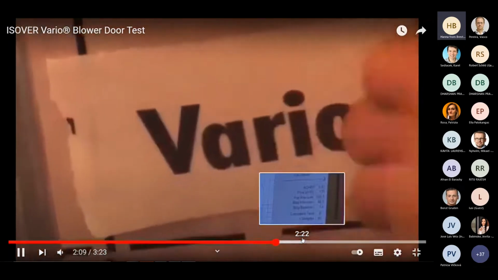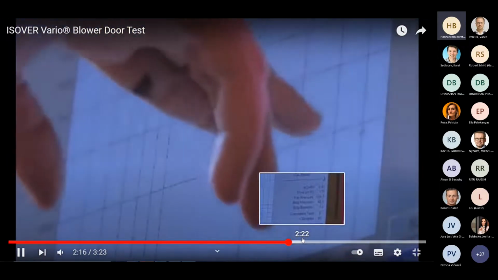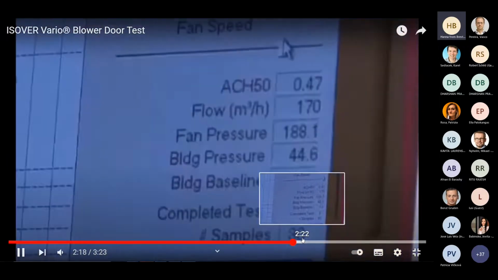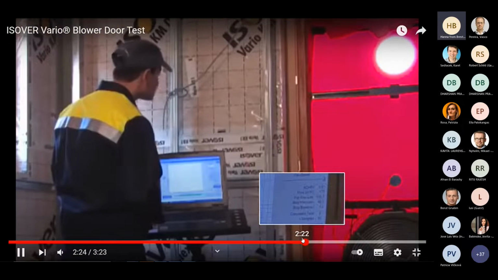For an Isover multi-comfort house or a passive house, the value measured by the blower door test should not exceed an air exchange rate of 0.6 per hour. In our case, the result is 0.46. This proves that the planning of the details and the construction work were properly done.